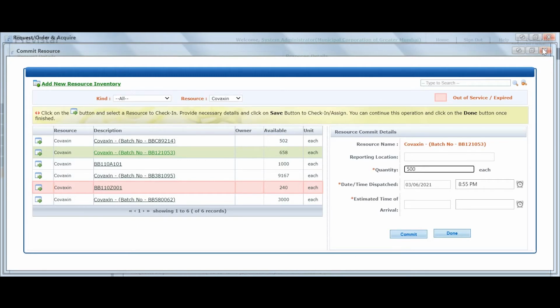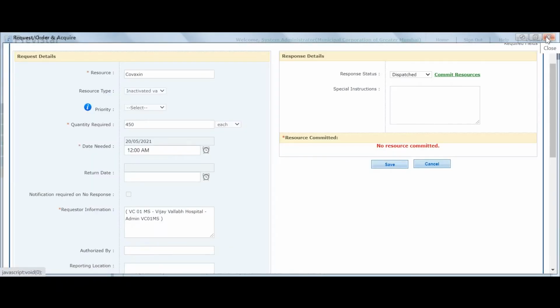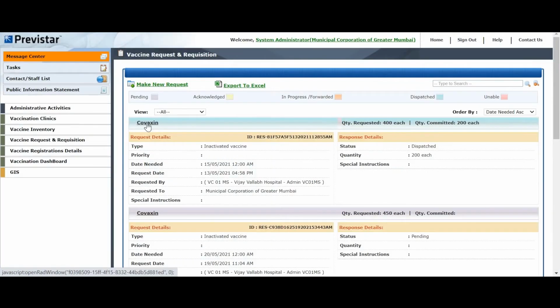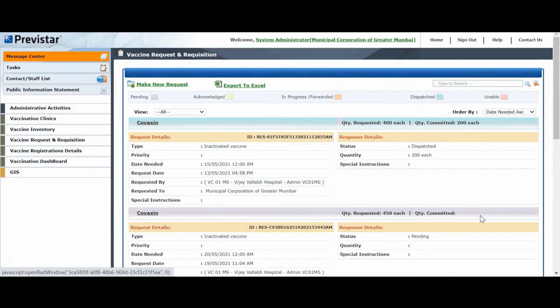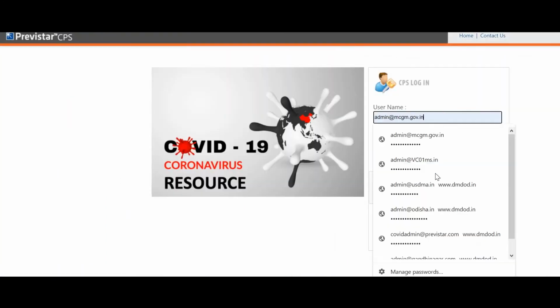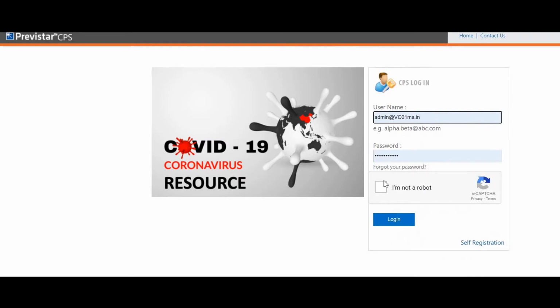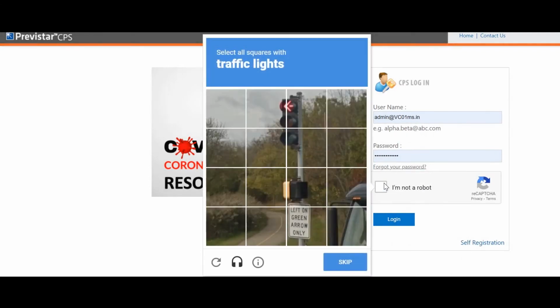So once I have done that, I will have a complete list of what I have committed. Then, if I am the hospital, I'm going to log out as a municipality level user, and log back in as the hospital that requested it, or the agency that requested it.